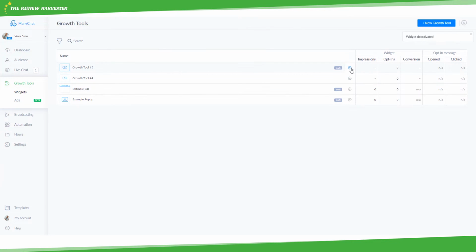Now it's not active. And we can publish it. Now this widget is 100% active. And these are a few widgets we have. Now let's continue to the ads section of the growth tools.